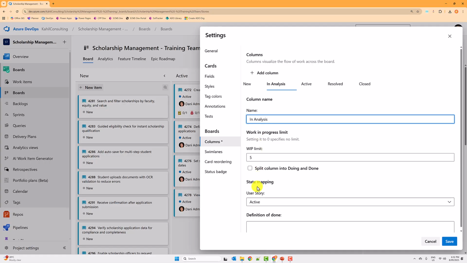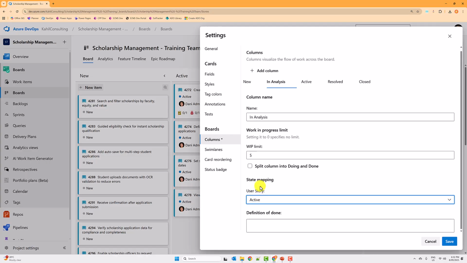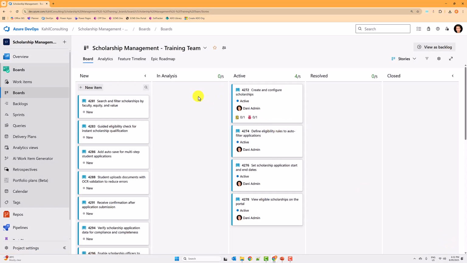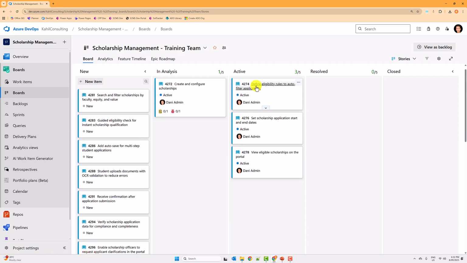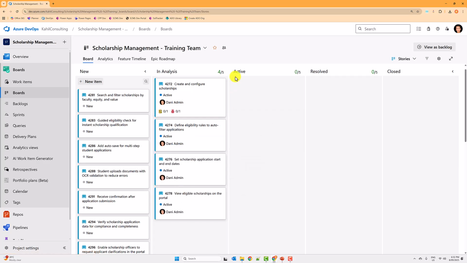And it will ask you to map it to a state of your user story. So for now, I'll map it to active, and you will just see how that looks, right? So you can see that it's in analysis. I can now drag and drop all my items back into in analysis, and I still have my active here, and I have my resolve, close, and so forth.